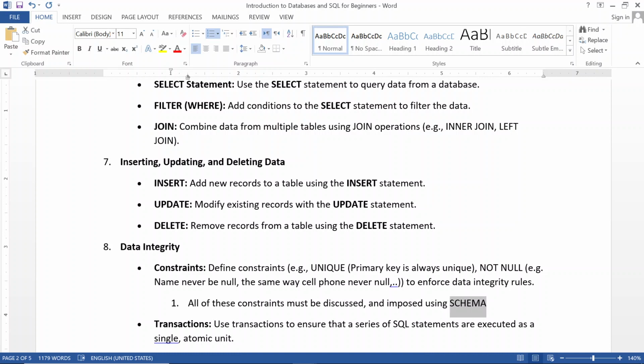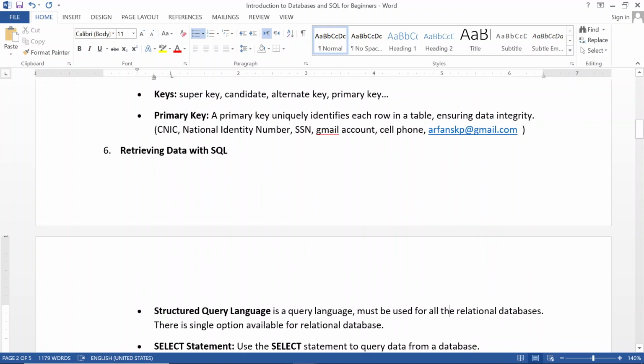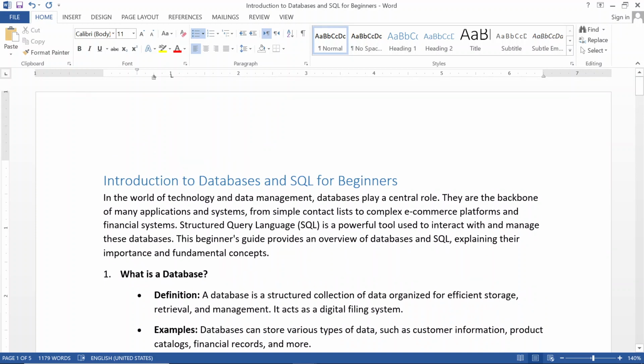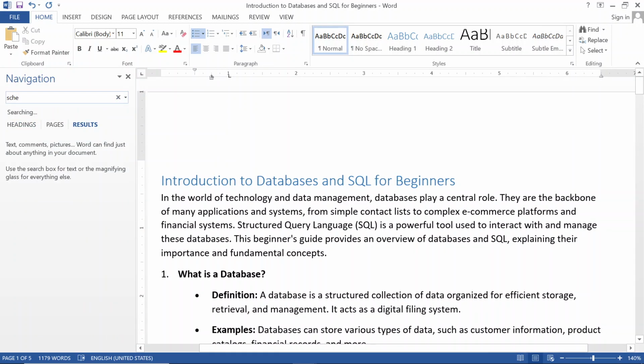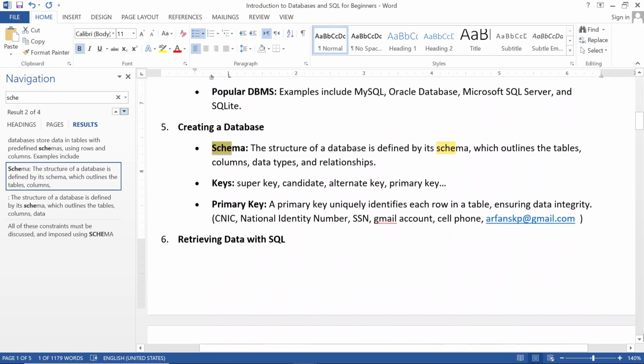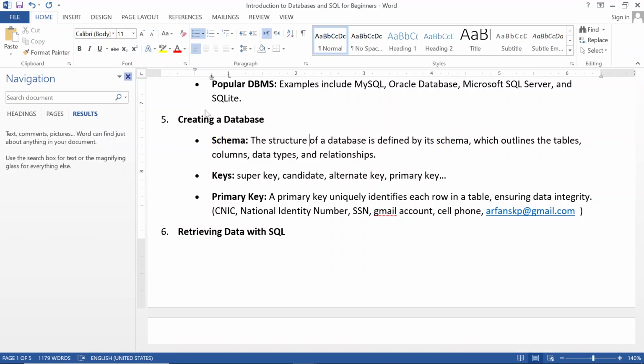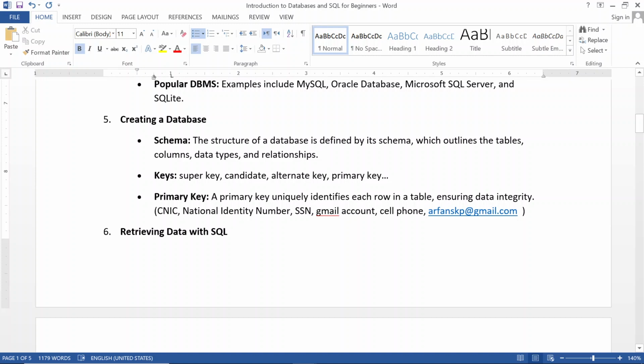And all of these constraints must be discussed and imposed using schema. Schema is a thing which is used for imposing all of these constraints. And you can check what was the definition of schema. You will be satisfied by discussing this definition. The structure of database is defined by its schema, which outlines the tables, columns, data types. Now data types are the values which will appear in columns, and relationships, everything is defined in schema.